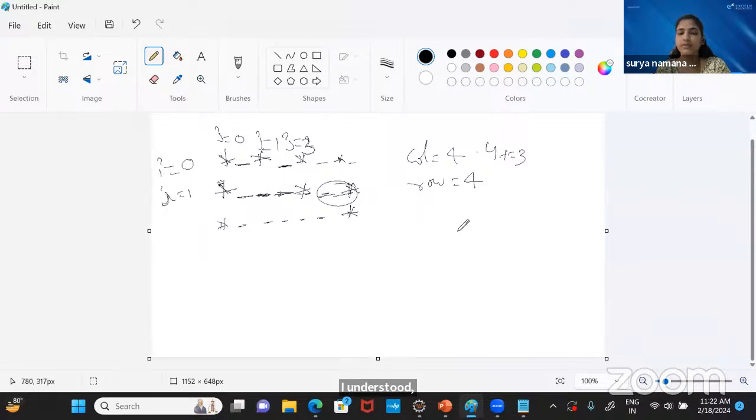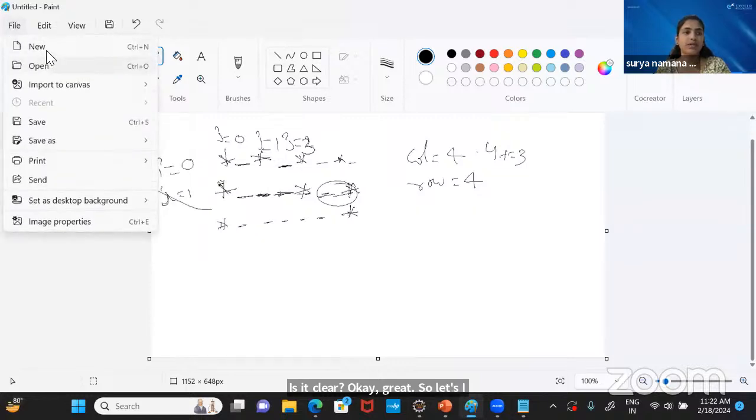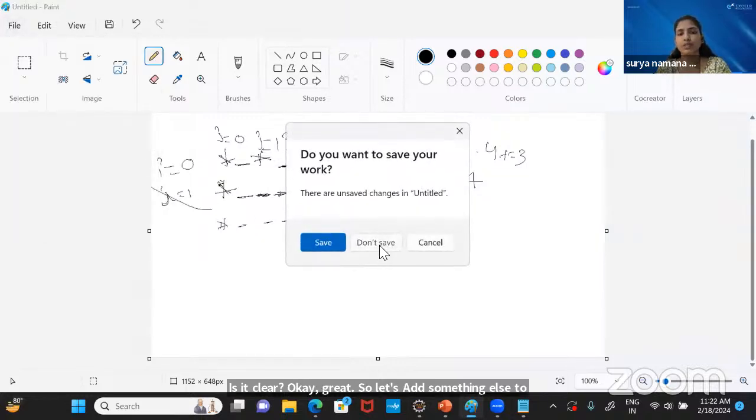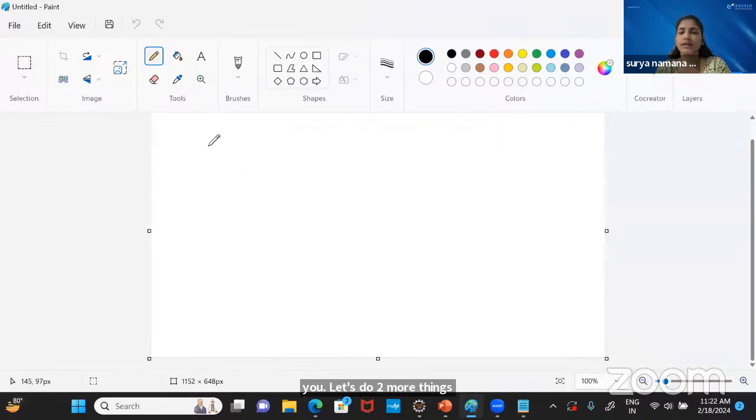Is it clear, everyone? Is it clear? Okay, great. So let's add something else to it. Let's do a few more things. We printed two patterns, complete stars and then a hollow kind of pattern, right? I want you to print this pattern, star.